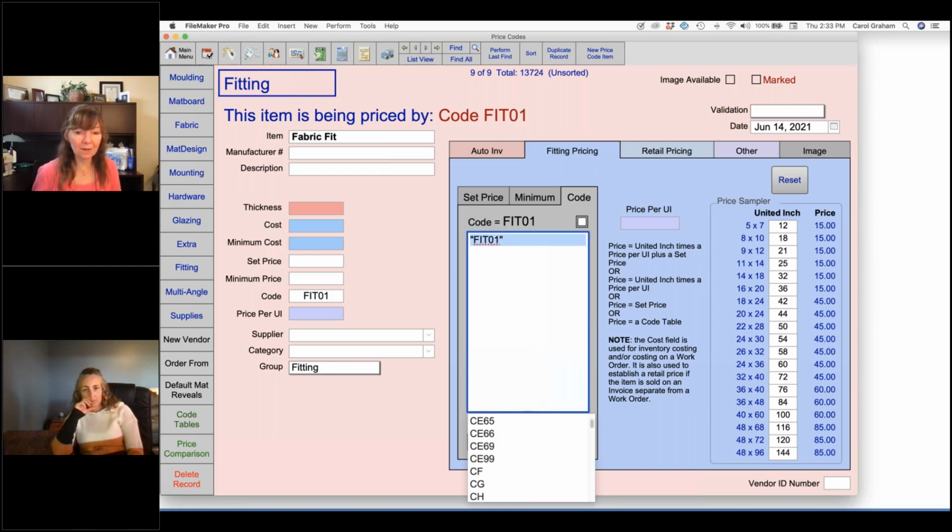And if I press the letter, now that I've clicked on that drop-down list, I can start by pressing the letter F, and it will go down to all the ones that start with F. And so here's my fitting tables. I've got one, this is my standard fitting. So I've selected that and put it in there. And now it's using this pricing structure instead of the one that was in there.